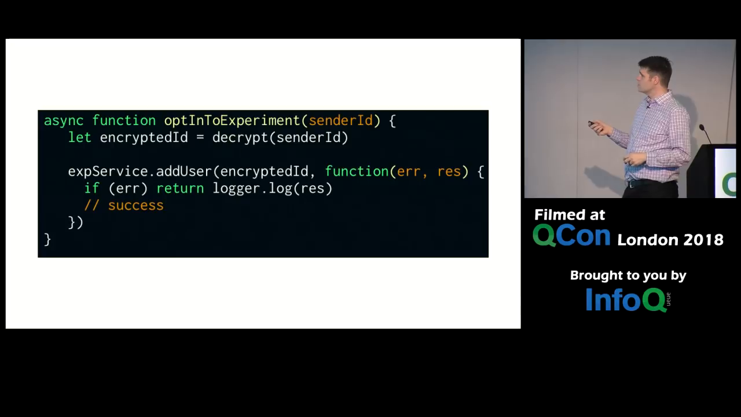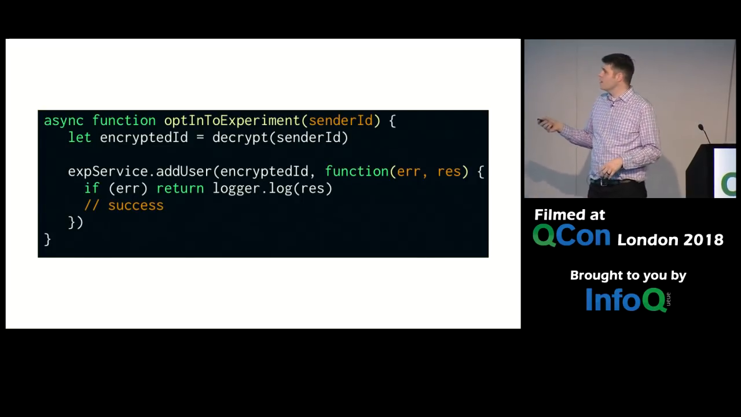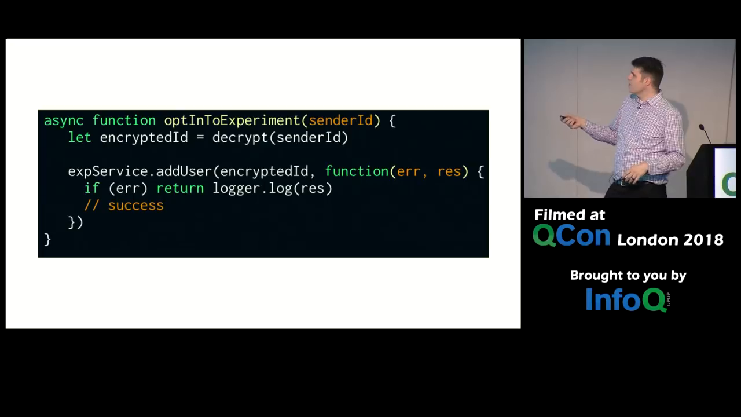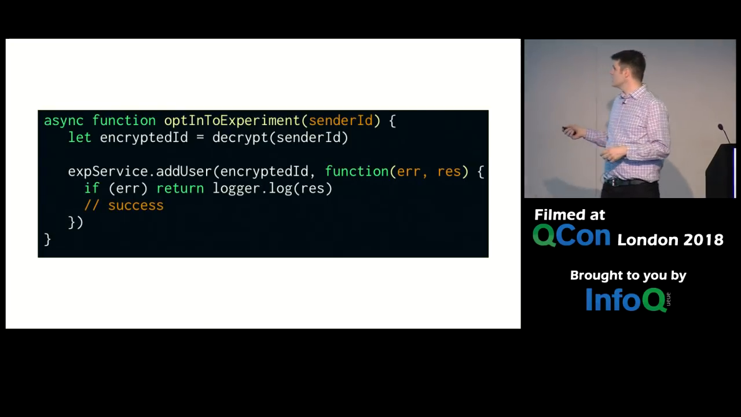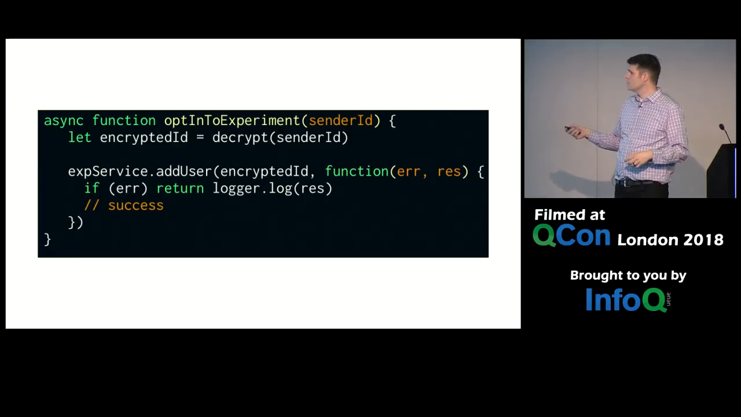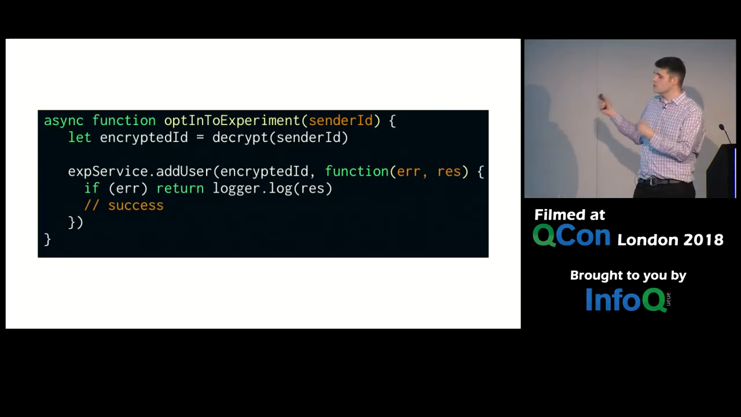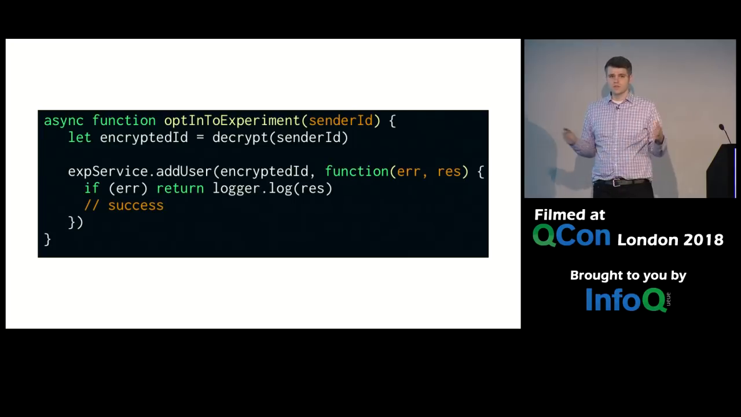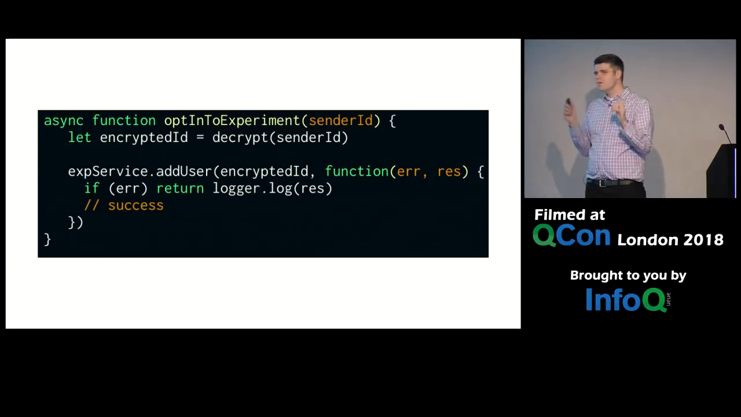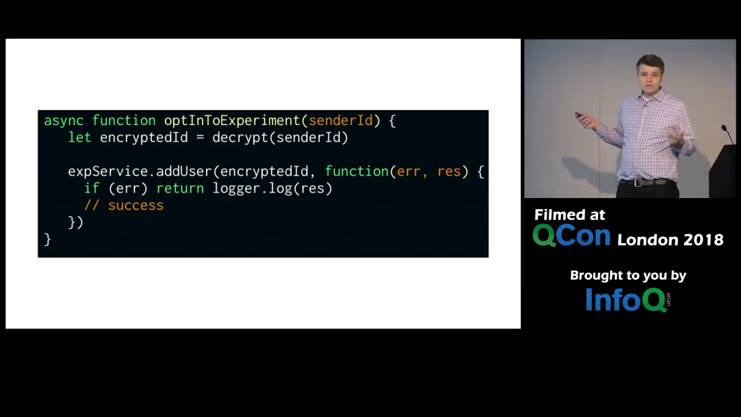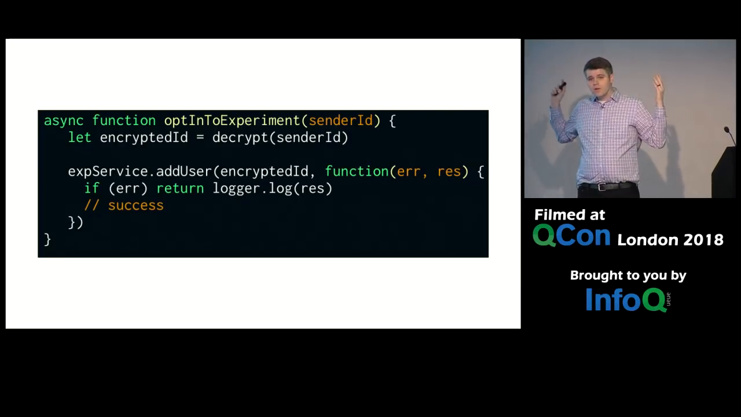So we have our opt-in to experiment function, which takes in the sender ID. We then decrypt that. We get our decrypted ID, sorry about that. And then we take that ID and pass it to the add user call. And if there's an error, we call our special logger function to log the response from the service. OK, here's the thing, folks. You were probably thinking, I don't know, looks fine, right? Anyone know what's wrong with this code?